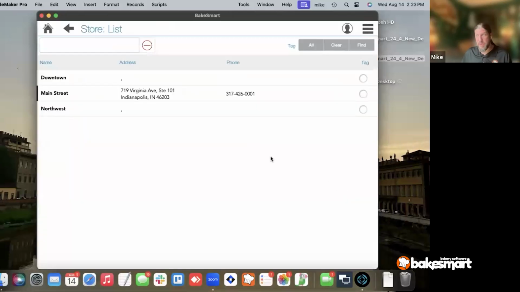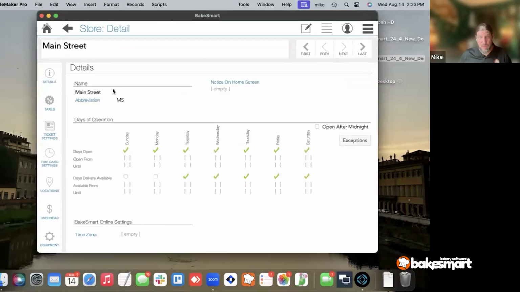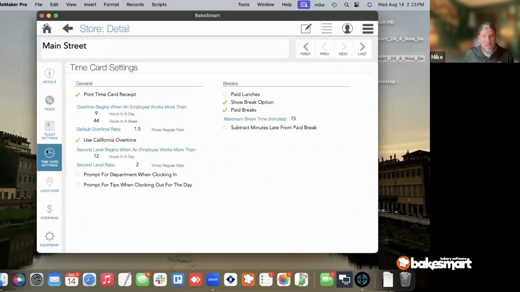The reason for that is, depending on where your stores are, you can have different labor laws around wages, around overtime, those sorts of things, especially if you're operating in different states. Most aren't, some do. So under stores, we have time card settings, right? So whether or not we want to print a receipt when someone clocks in, we can do that.